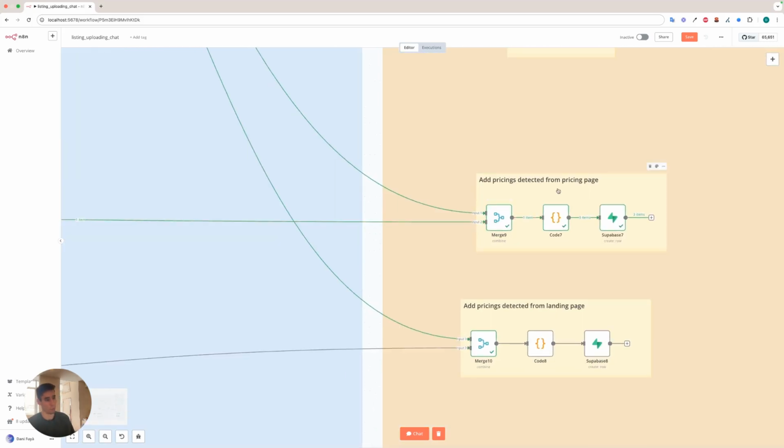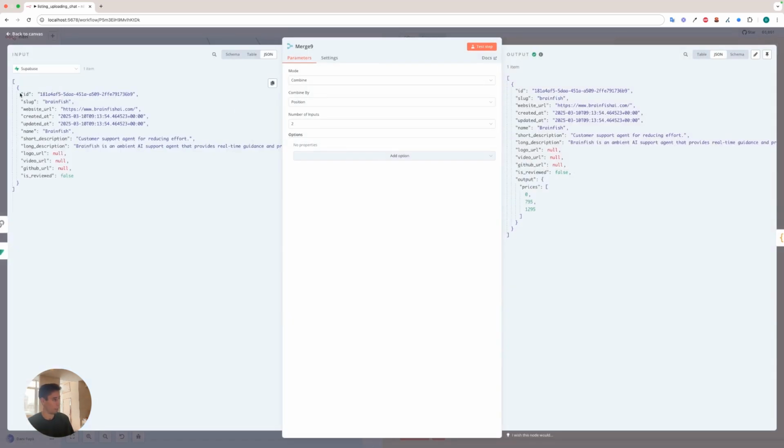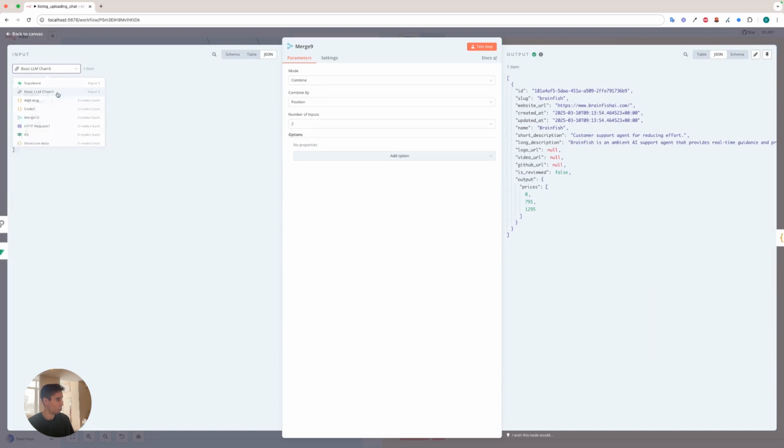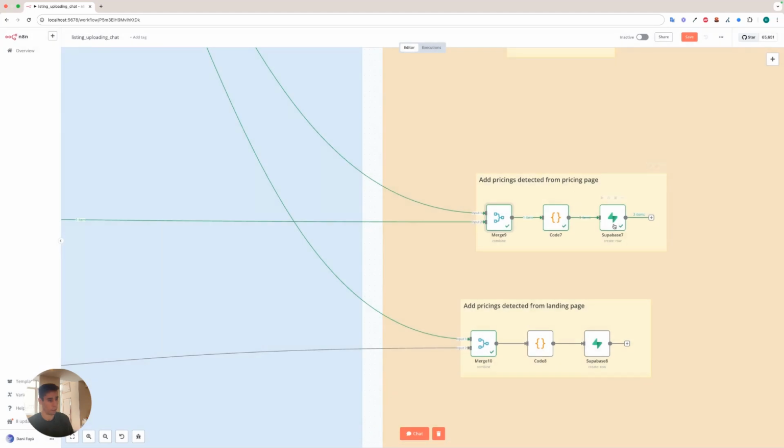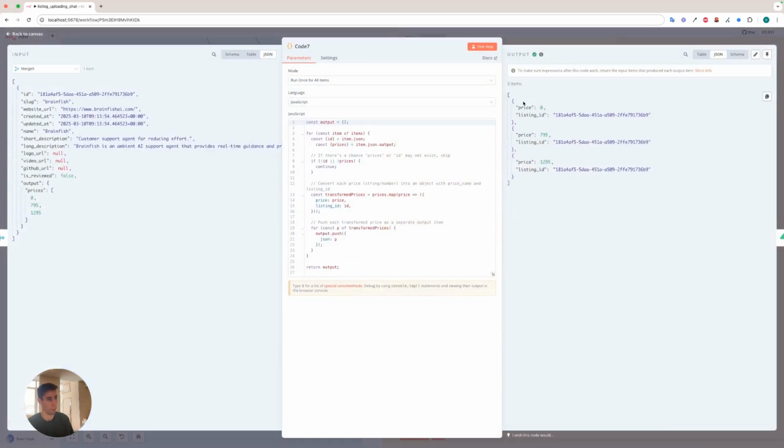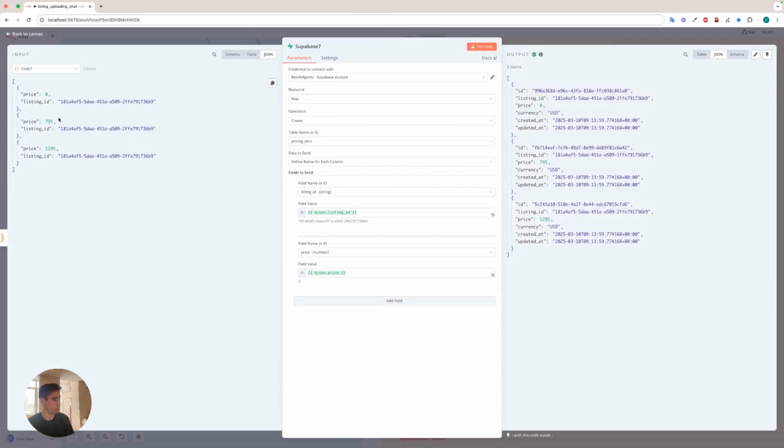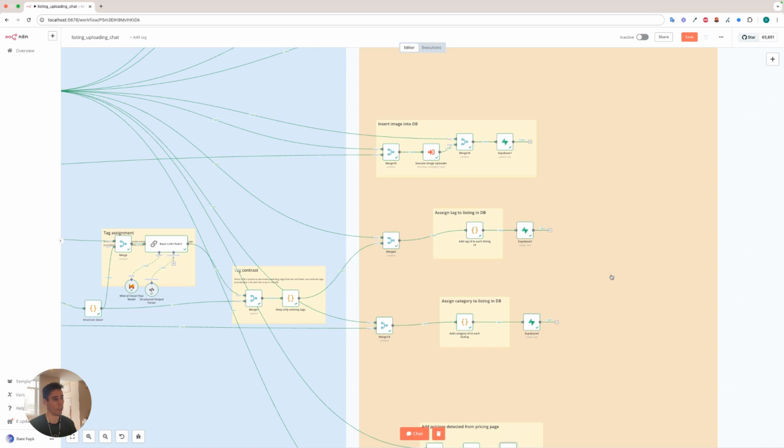And here in our database, we have a table where we create a new entry for each pricing. So here we merge again the listing ID with the second input, these prices, and the output is this. So in the end, what we're going to use is these prices and this ID. We clean it again, so we have this array of pricings and the same listing ID. And here, for each one of these items, we insert in the pricing tiers table the listing ID and the pricing. Now that we have the pricings in the database, let's proceed to insert the categories and the tags.